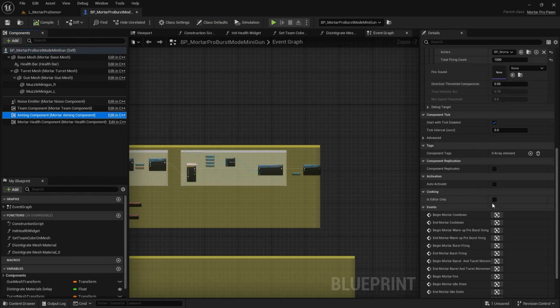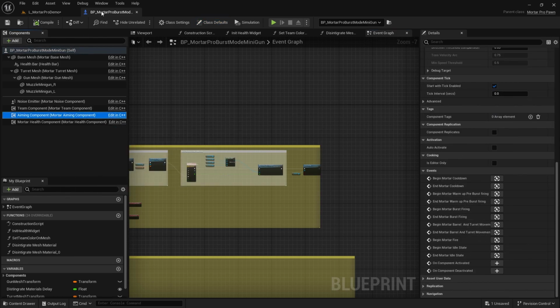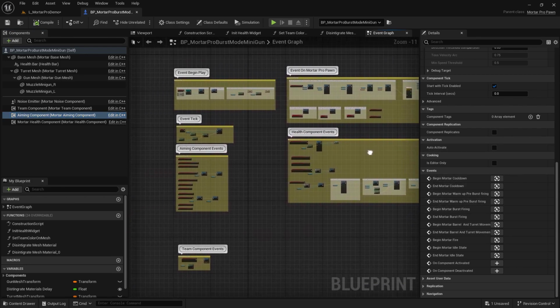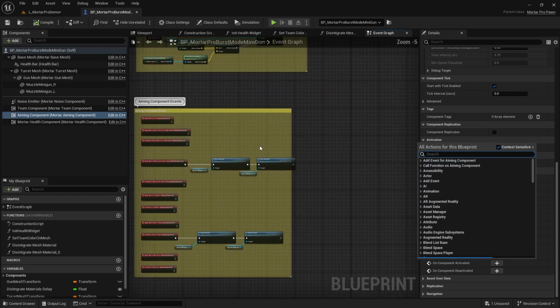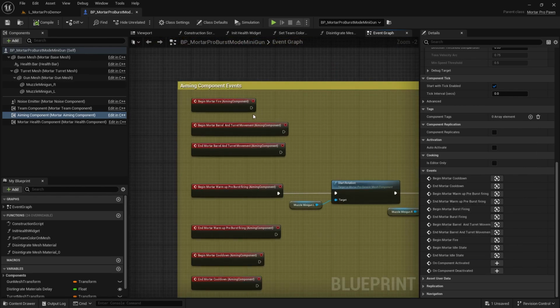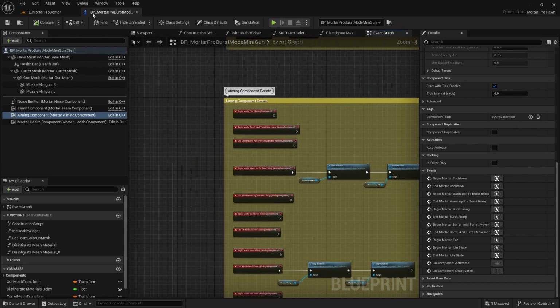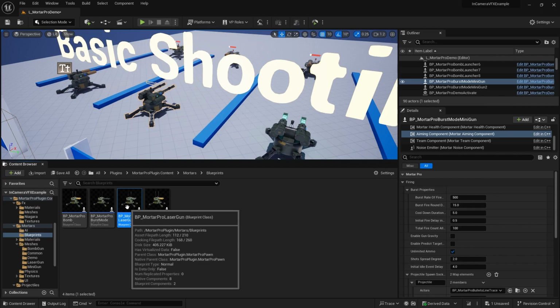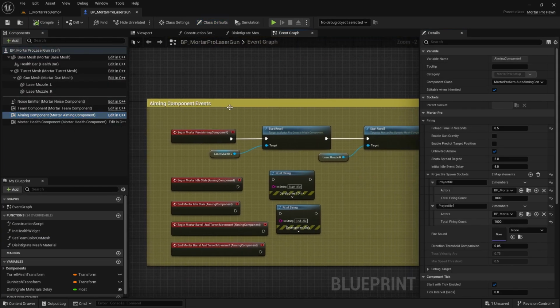So the aiming component provides many events, and you can find details of each one in the tooltip. So these are examples of the events.